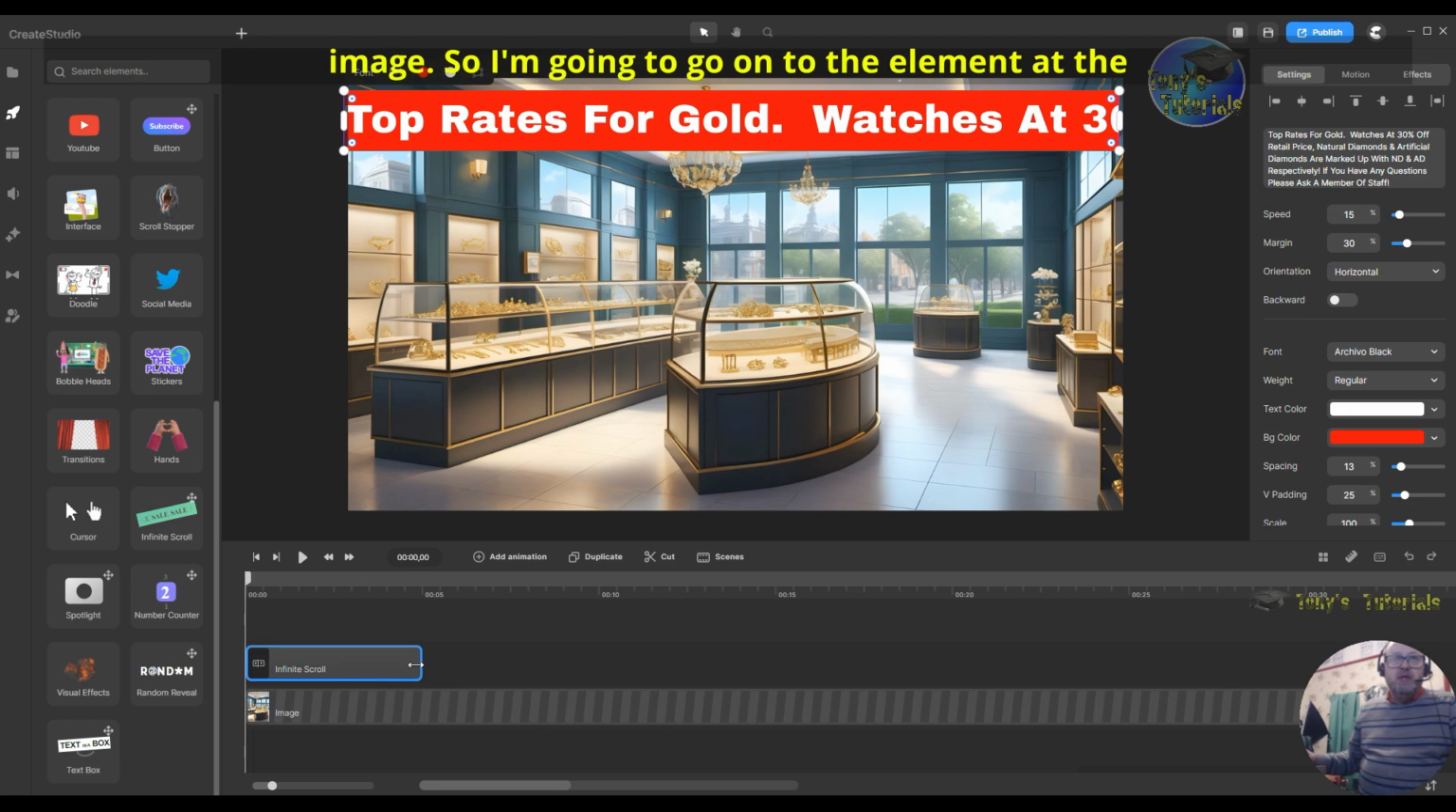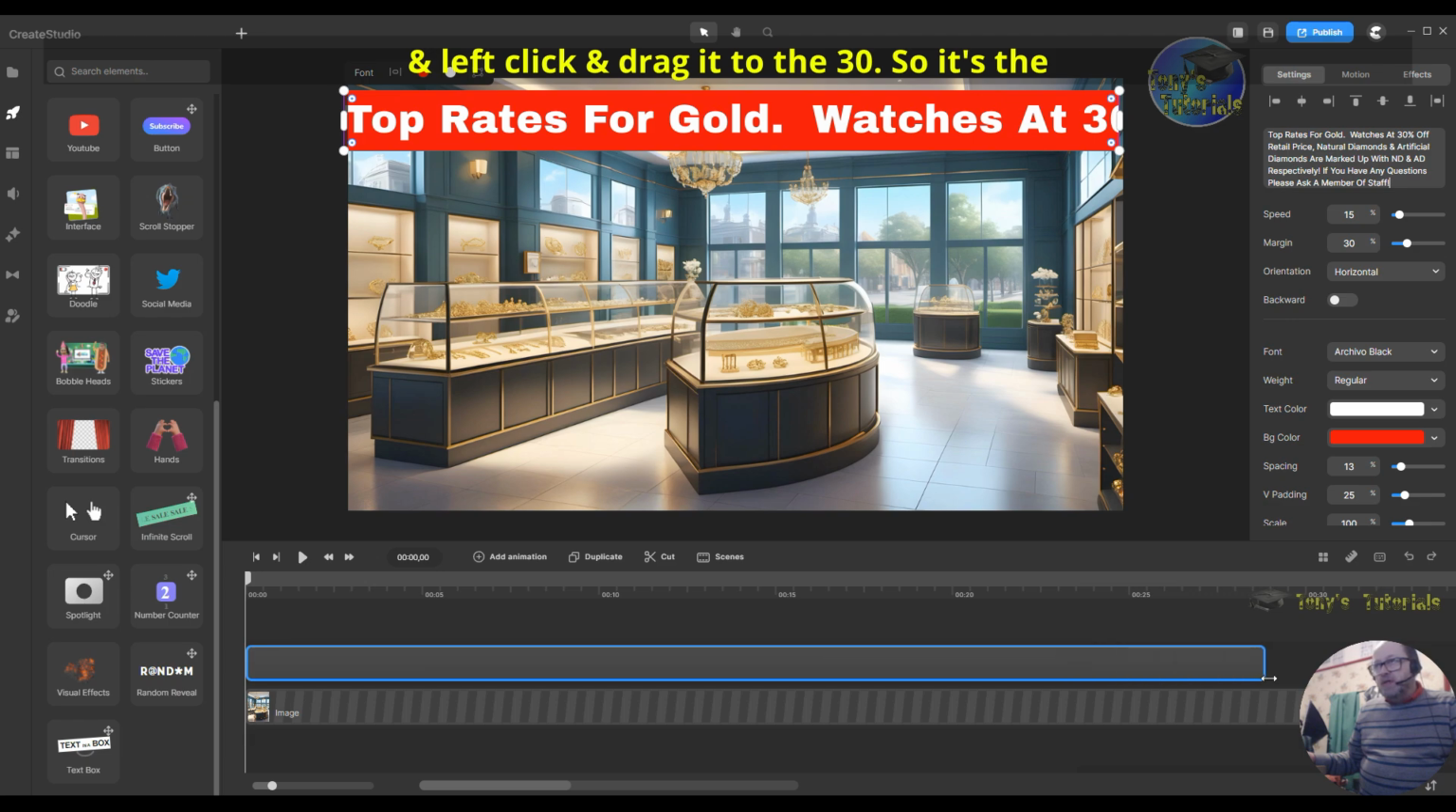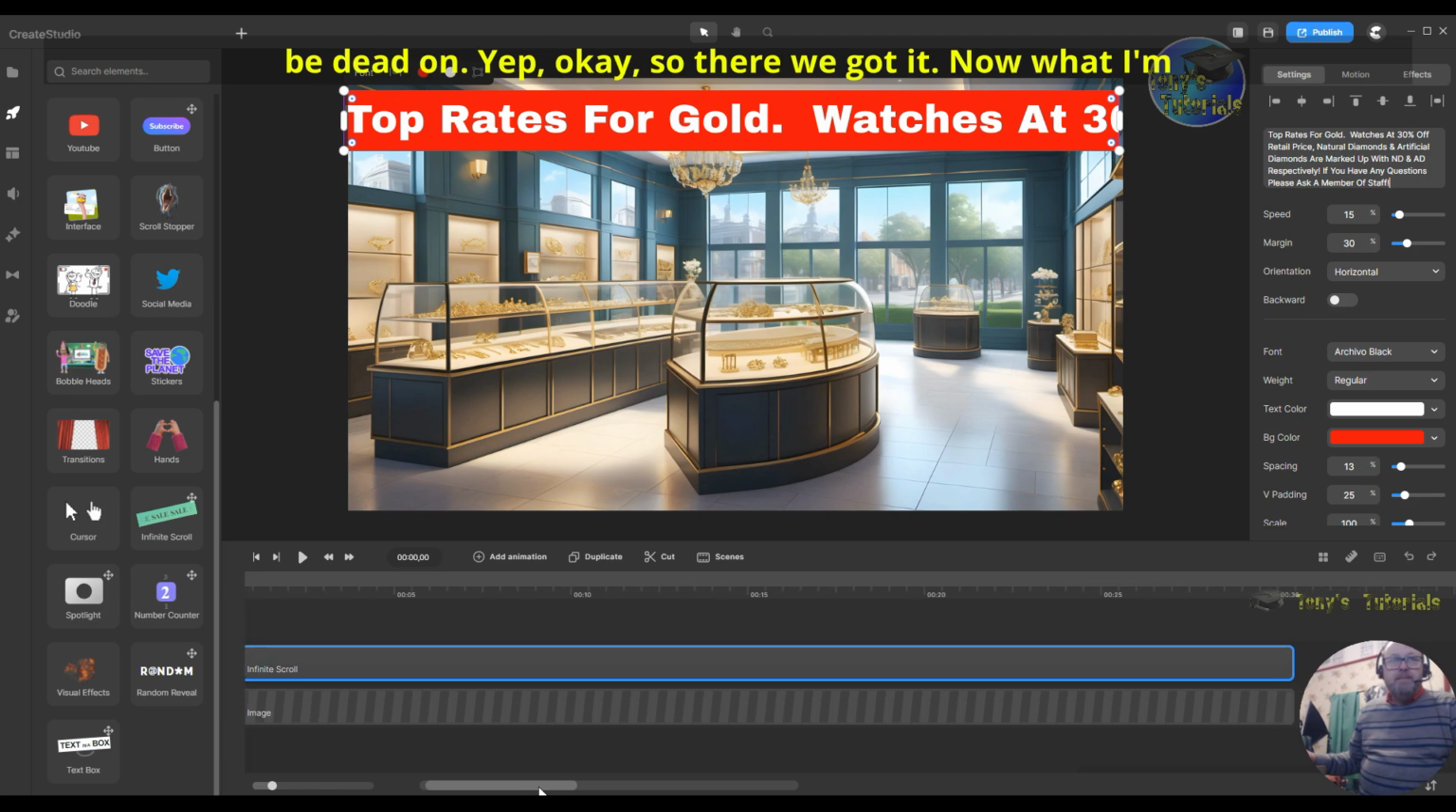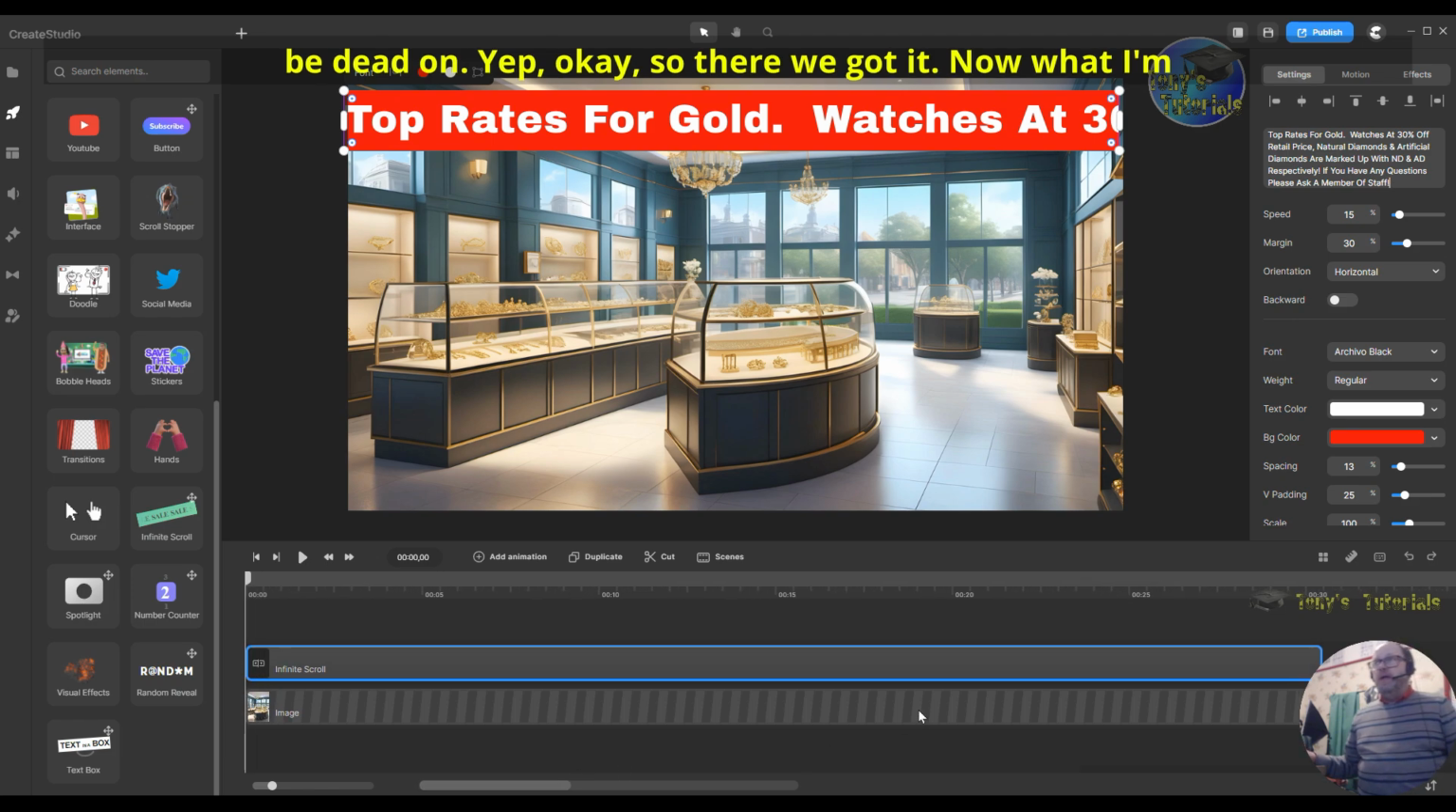So I'm going to go on to the element at the right end of the element there, left click and drag it to the 30, so it's the same as the background. Hopefully that should be dead on. Yep. Okay, so there we got it.